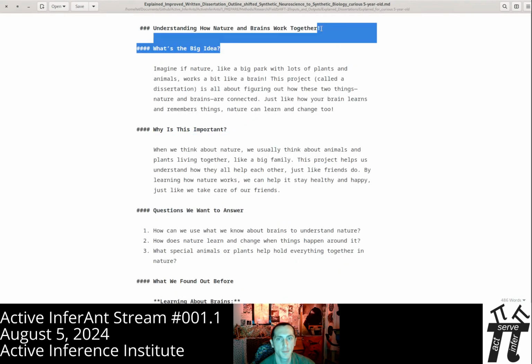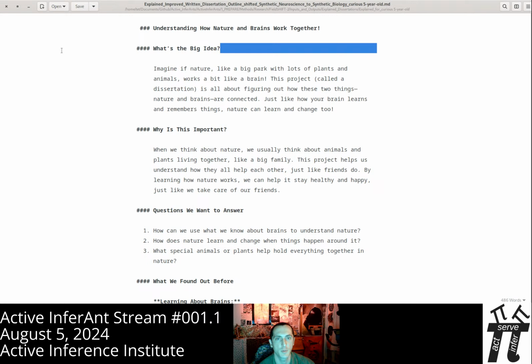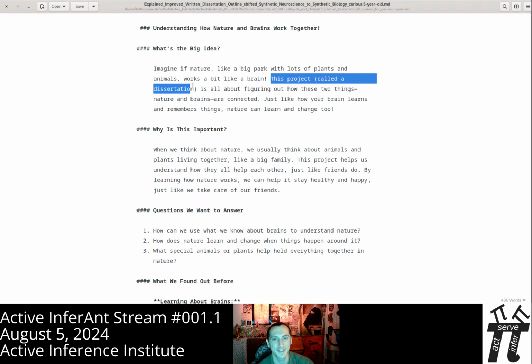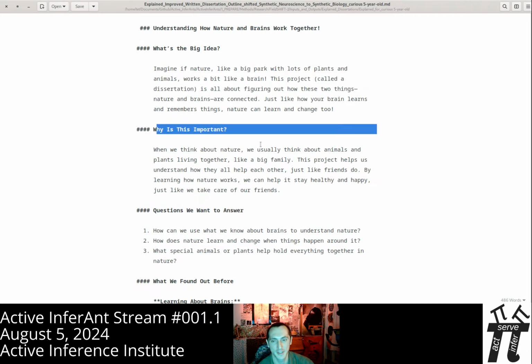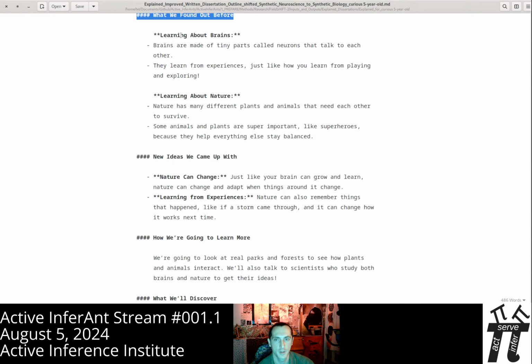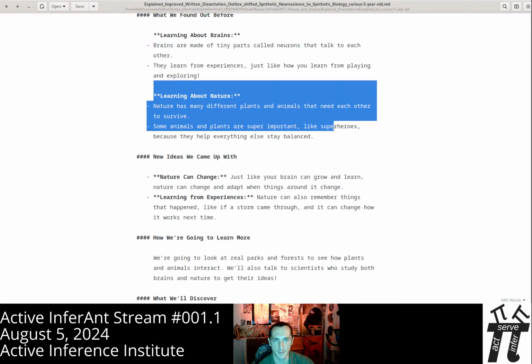Okay, what's the big idea? Understanding how nature and brains work together. Imagine if nature, like a big park with lots of plants and animals, works a bit like a brain. This project called the dissertation, etc. Why is it important? Questions we want to answer. What we found out before. Found out about brains. We found out about biology. Those are the from and the to domains.